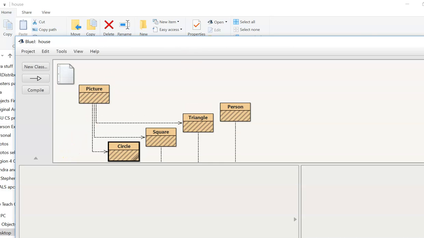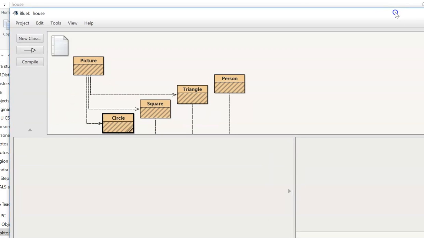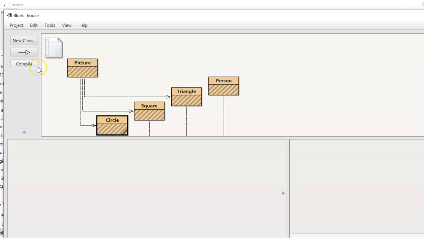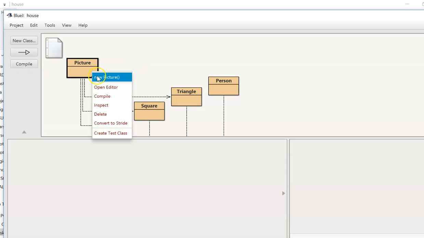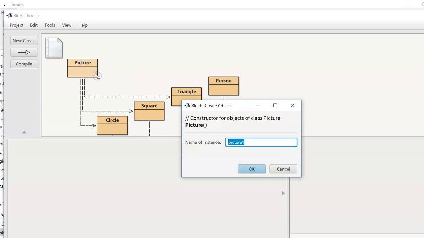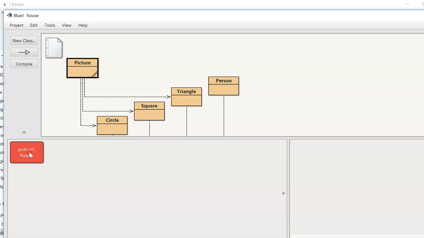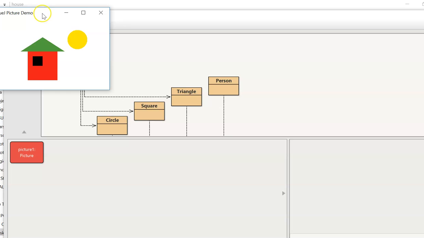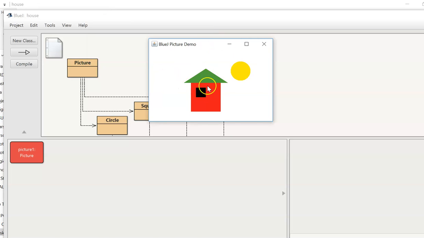And if you have the diagonal lines, that means that the program hasn't been compiled. So let's go ahead and compile. And at this point, we're going to instantiate a picture object. Here it is in the object bench. And then if you draw, then you see it on the canvas here.